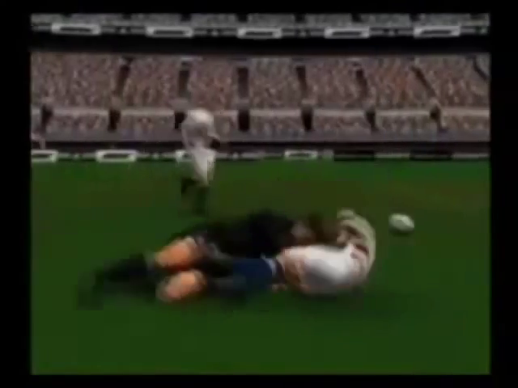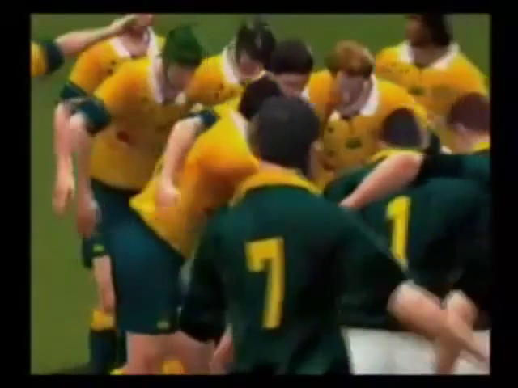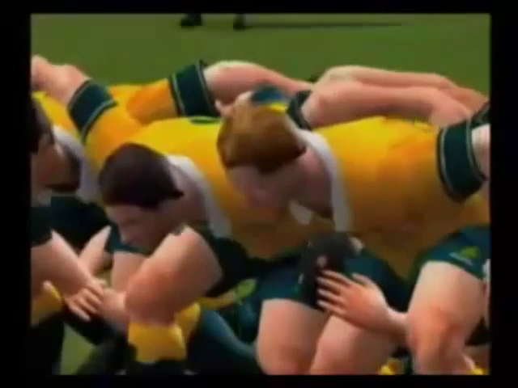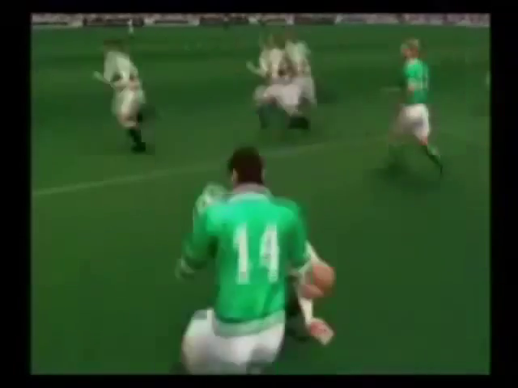Knock-ons and forward passes result in the referee awarding a scrum to the opposition team. As well as being formed after knock-ons and forward passes, a scrum may be called for in other circumstances in general play, where the ball became unplayable or was made dead.